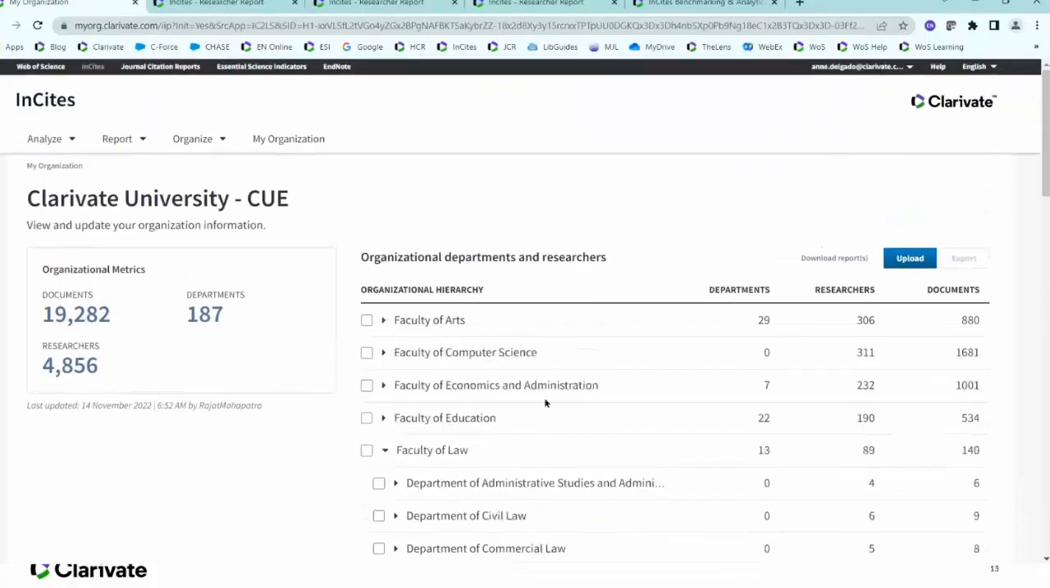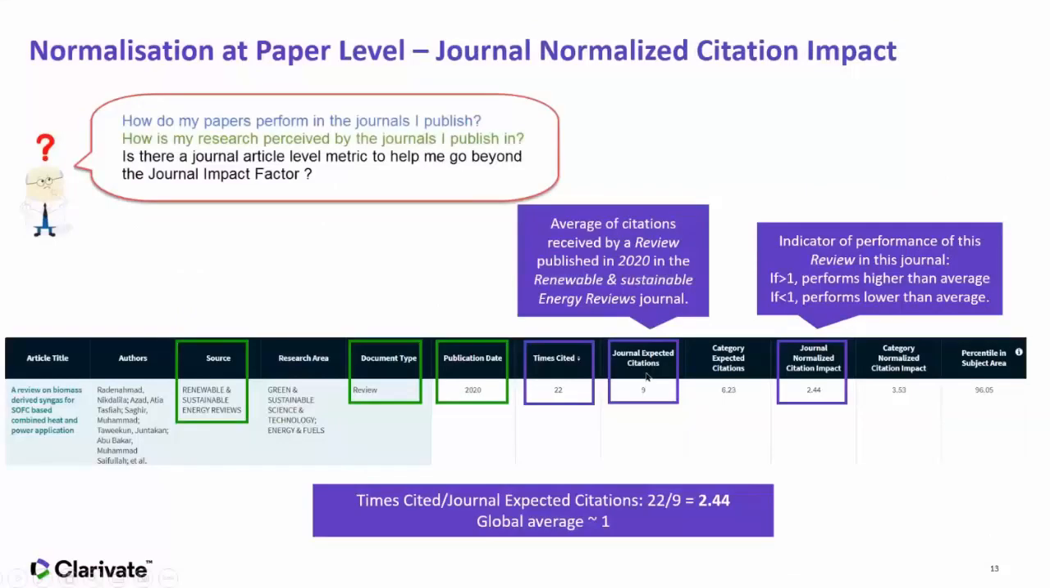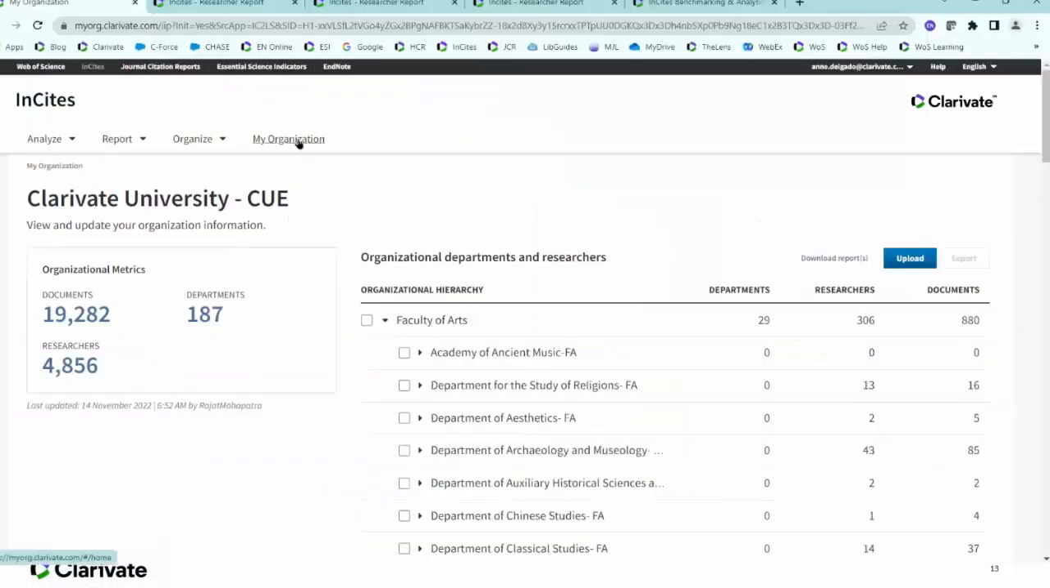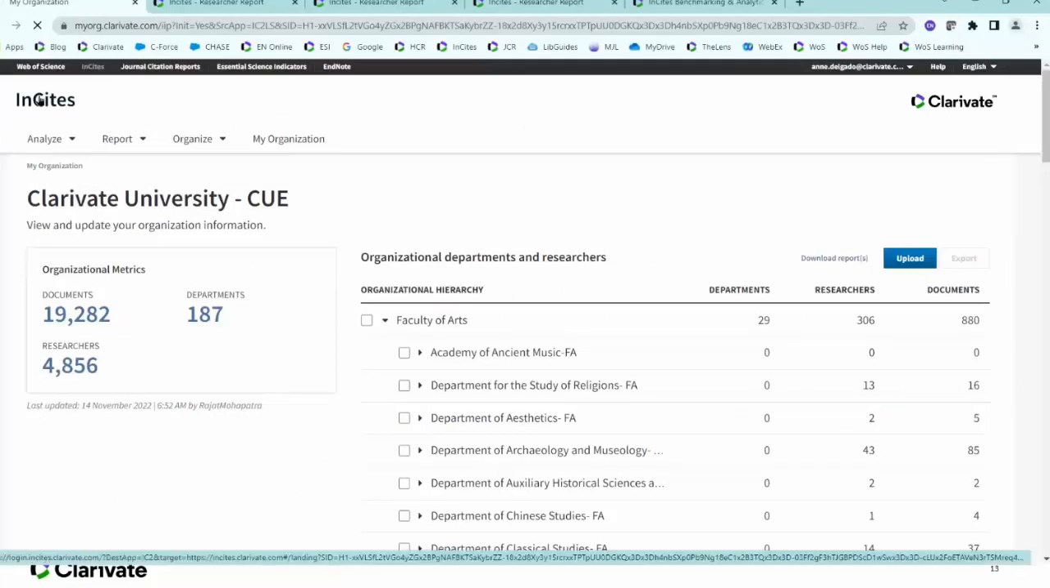Anyway, you see how it works. You see what it means to have a My Organization module, and this is something that some of the universities in Hong Kong have access to, and they've created their hierarchy, their structure, and they've populated it with the number of departments, researchers, and documents, and from this moment they can do a custom comparison, for example, between departments or between faculties. So that is all for InCites.